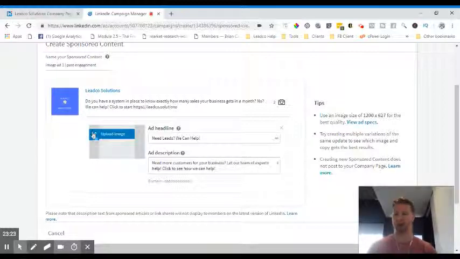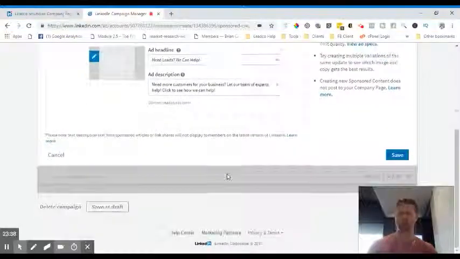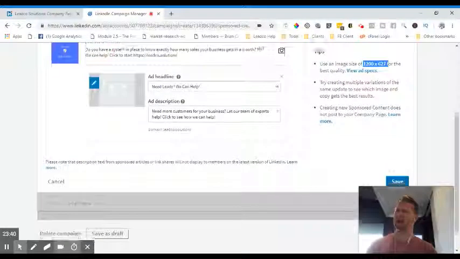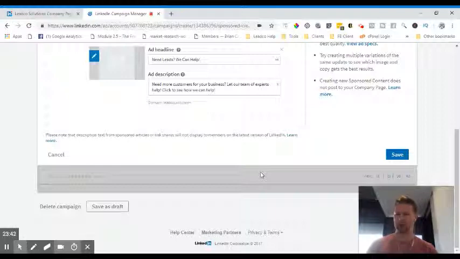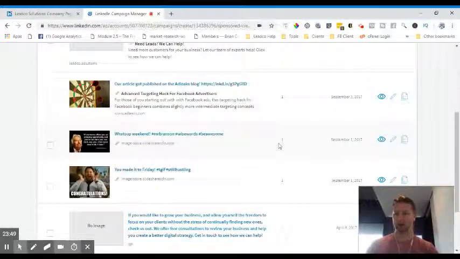Now, the other thing I have left out is an image, and I'm not going to put an image because, well, you guys know how to add an image in, basically, and there's the specs for it as well, by the way. 1200 by 627, which is very similar to Facebook. I think Facebook's 1200 by 628, if I'm not mistaken. There you go. Right, so now I'm going to save that. Hopefully it'll let me save without the image. And it does, which is brilliant.